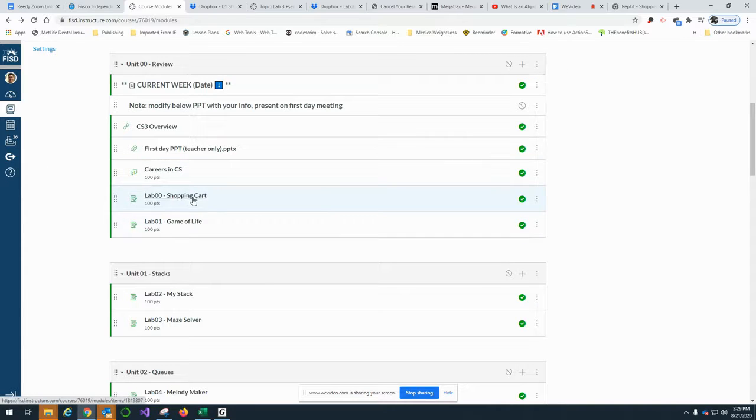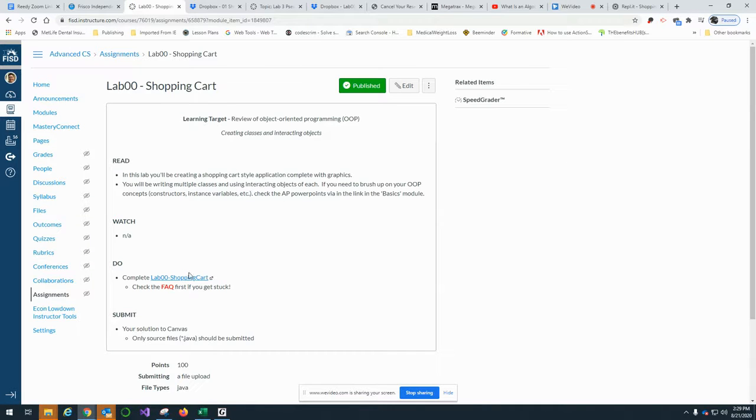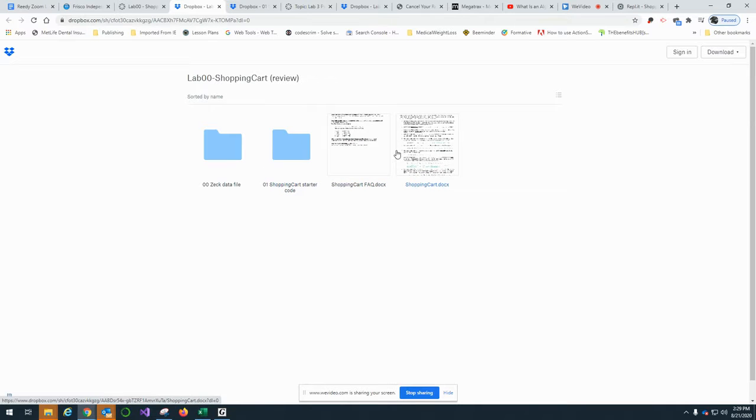You have two labs. These are reviews. There's not going to be a lot of information to help you out with this, however, I will provide you with some information to assist you. The first lab is the shopping cart. This particular link will take you to Mr. Bunn's information. There's a document right here. I'll let you go through and read that. I'm not going to read it for you.